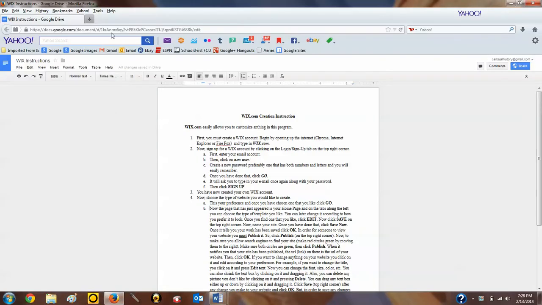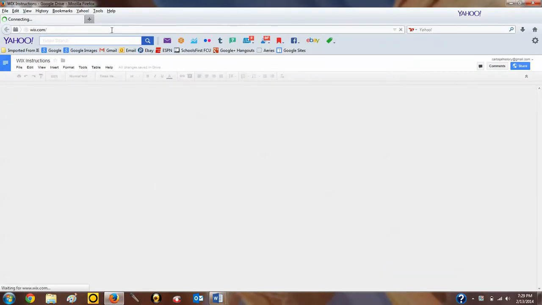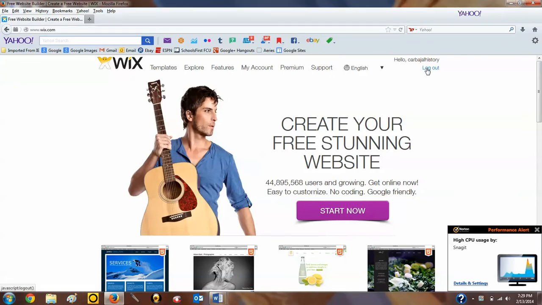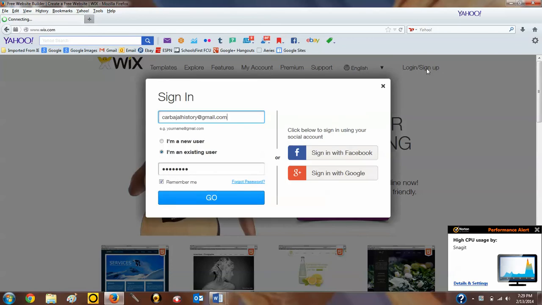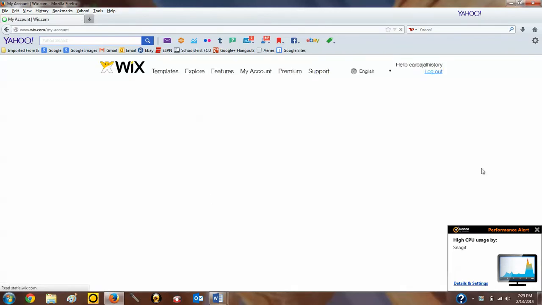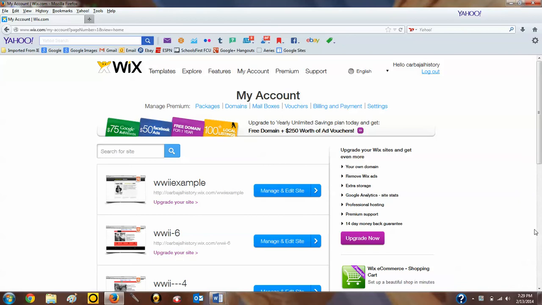Because you've already created your account, I'm actually going to have to log out really quick just to show you what I mean. You click here, and this time you're not going to click new user. You're going to put your email, choose existing user, then your password, and click go to get into your website. I mean your account.